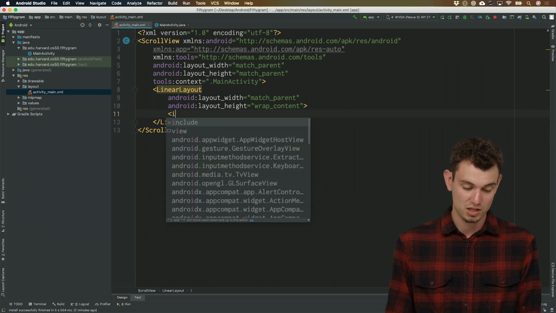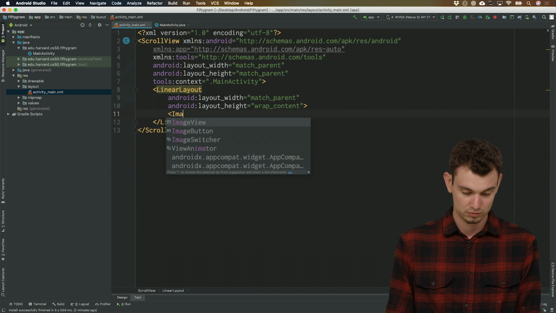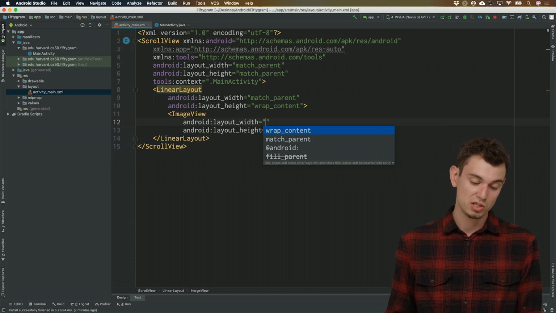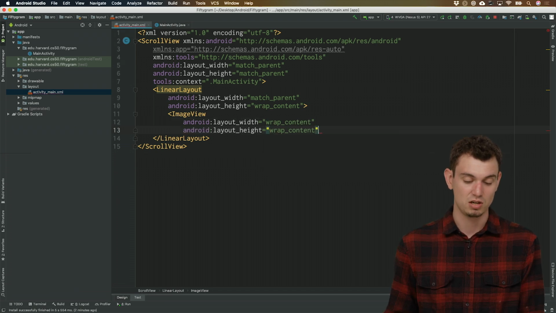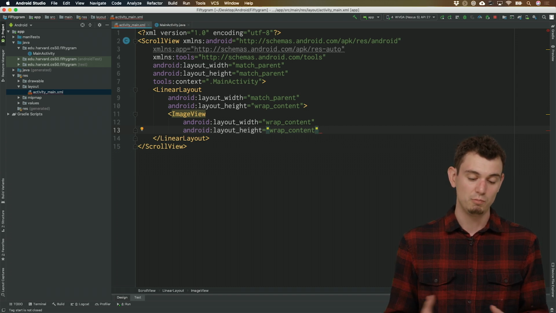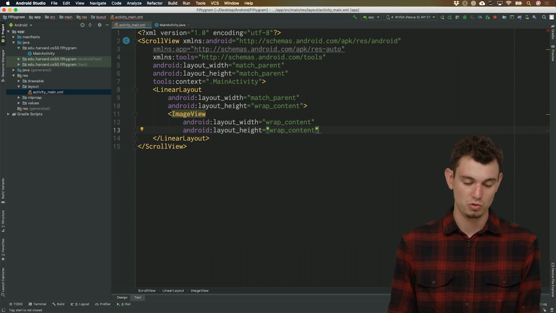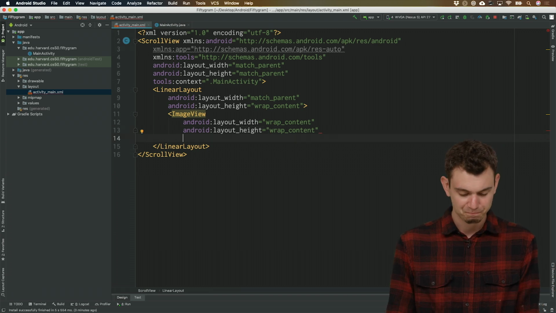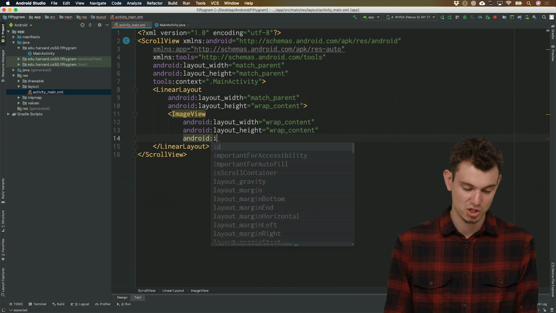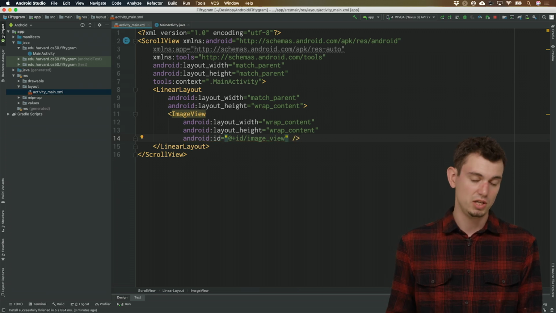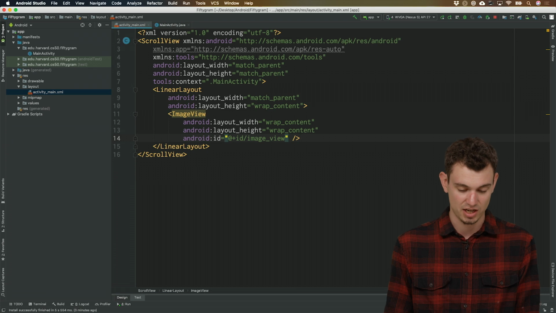The first thing we'll add is an image view. As its name suggests, you can use an image view to display an image. So for this, let's specify wrap content for both the width and the height. And what this will do is make sure that the image view is just the size of the image that you load into it. And let's also give this an ID because we know that we're going to want to access it later. And let's just call it image view. That's everything we need there, so we can have a slash and end that tag.